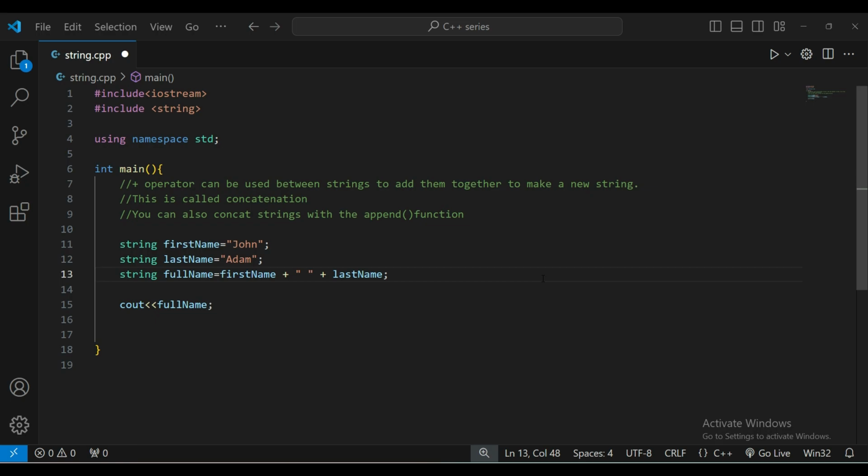You can concat two strings, or more than two strings, without using the plus operator also, and you can do that with the append function. So let's see how we can use the append function to concat two strings.